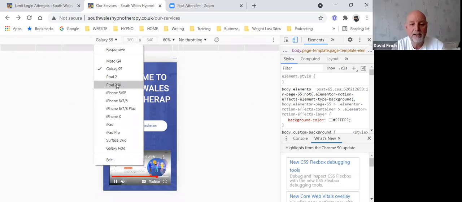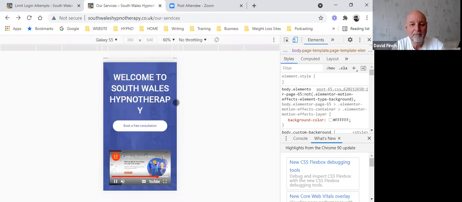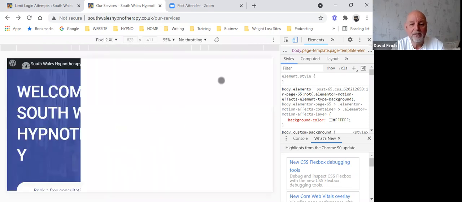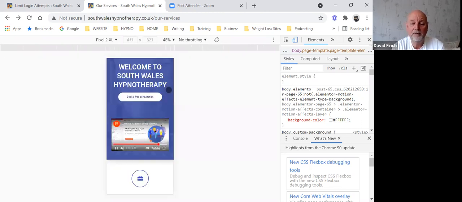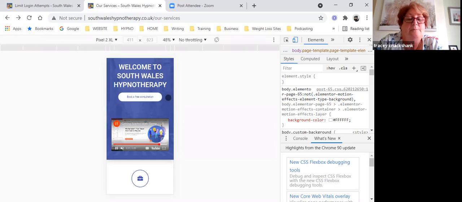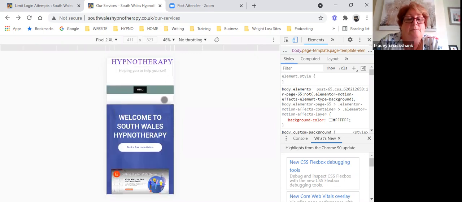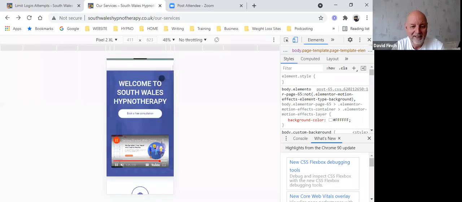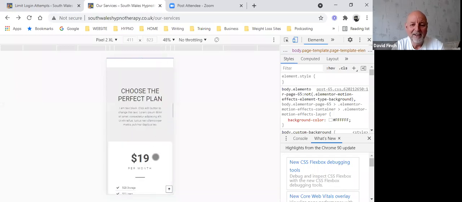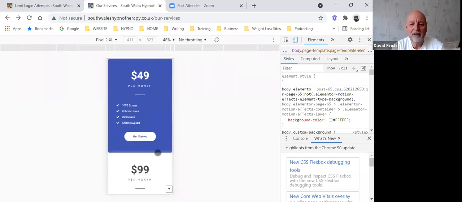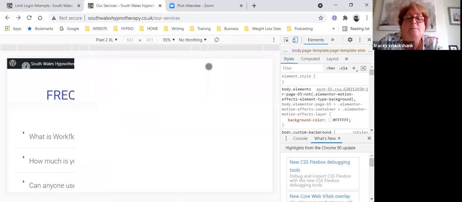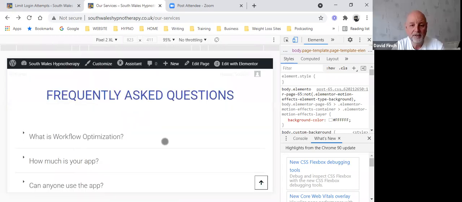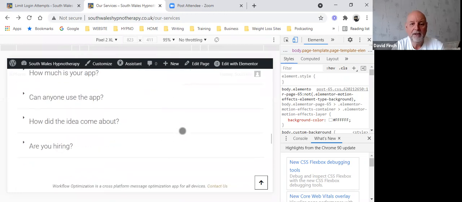How about if you've got a Pixel 2 XL? That's how it's going to look. That's sideways. Now hypnotherapy works there. I don't know if you know the Pixel 2. It's massive. It's like an iPad, like a tablet. And it works lovely. Everything seems to look okay, doesn't it? You can then go here. That's sideways on.